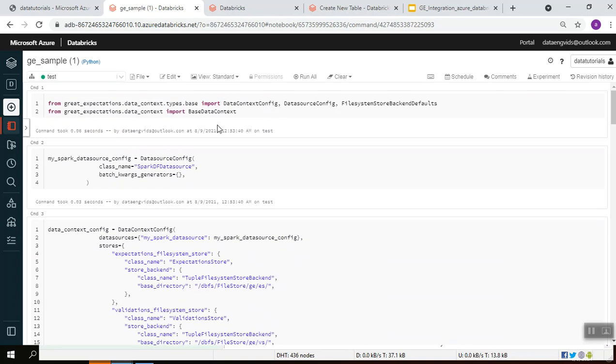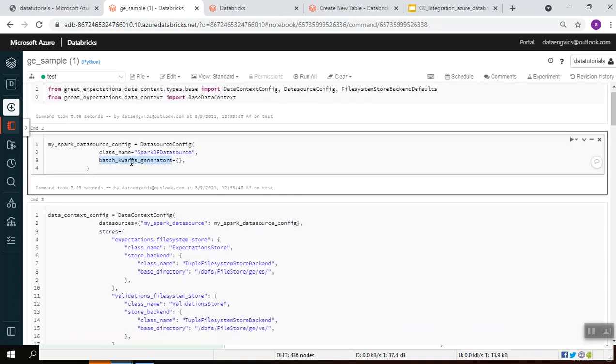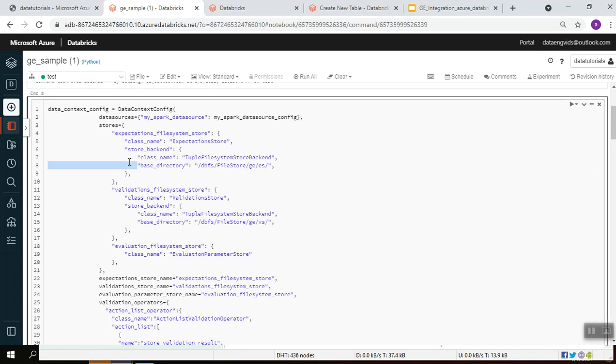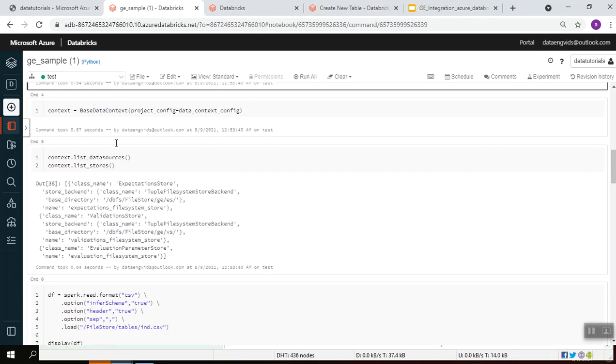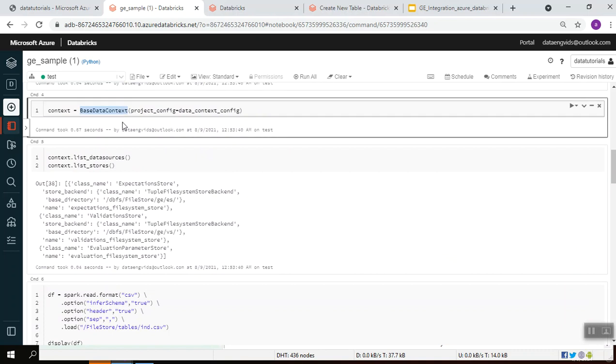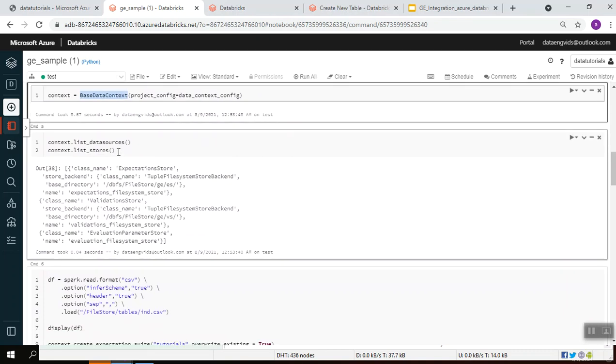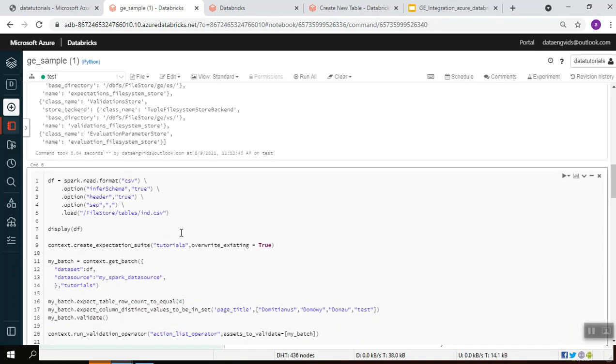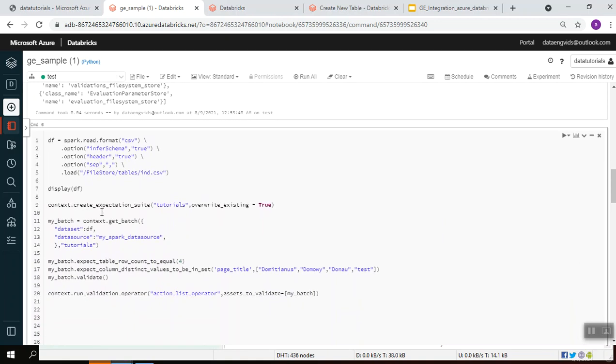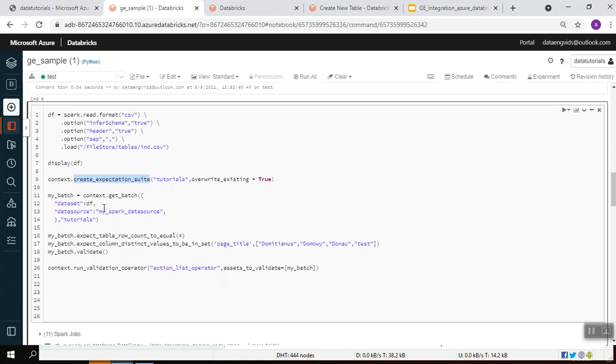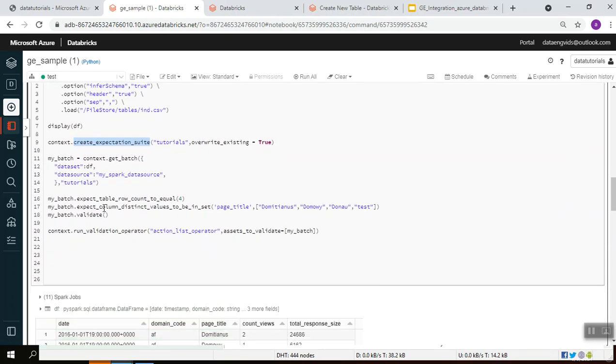Let me summarize things. First we are configuring the data source. Second, we configure the stores. Third, we create the context out of it. Fourth, we verify the data sources as well as the stores. Fifth, we read the data set and create an expectation suite out of it. After that, we create the batch by passing the data set and data source we are going to use. And finally, we pass the conditions.